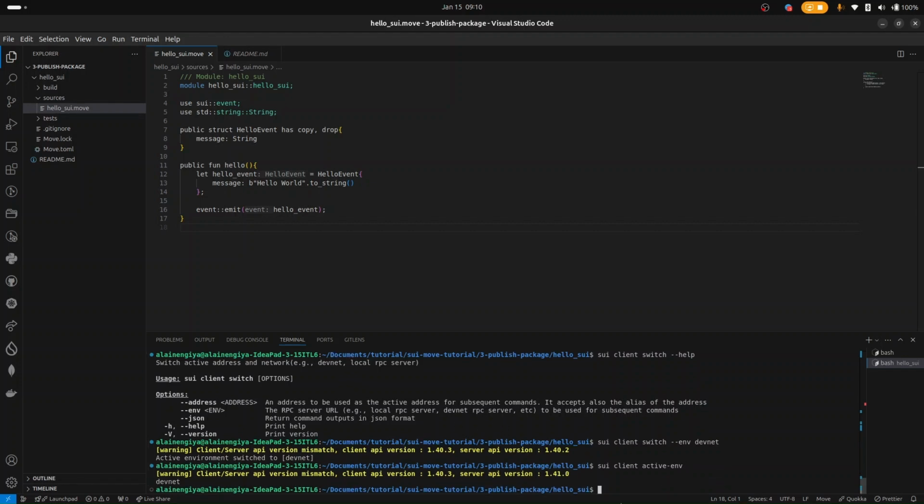So yeah, if you look at it, we are on the devnet. And for us to deploy our package to the blockchain, we need gas fees. So first of all, we need an account. We've got an account, a sender. The sender is going to be our account. We're not just sending a transaction. Then we need a gas fee.